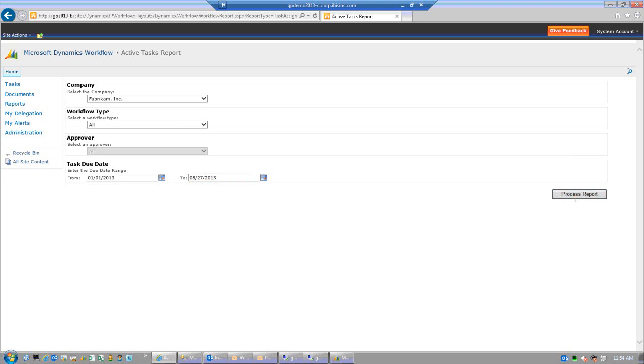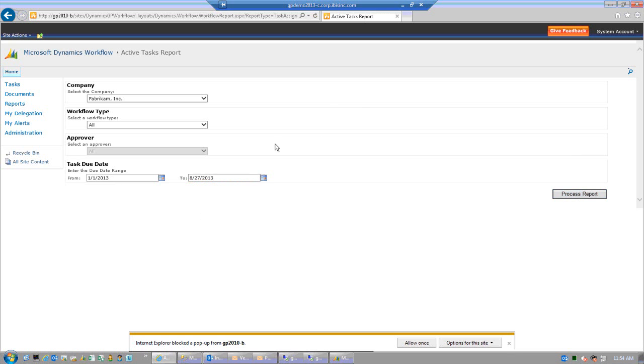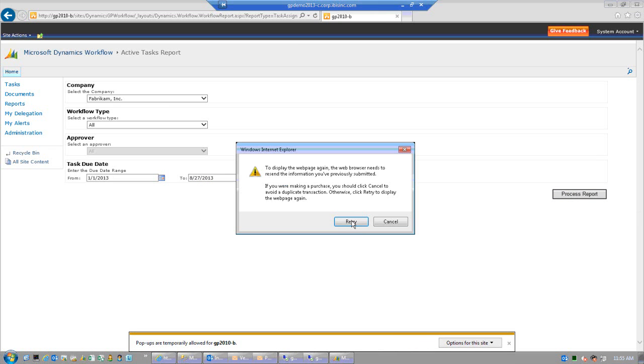And we process our report. So we want to see all of our open tasks. We can process this report. You can see it's churning away up here. I'm not going to go through a lot of these. In this environment, it takes a little bit of time to process these reports.